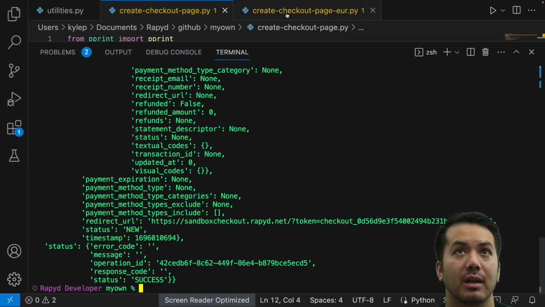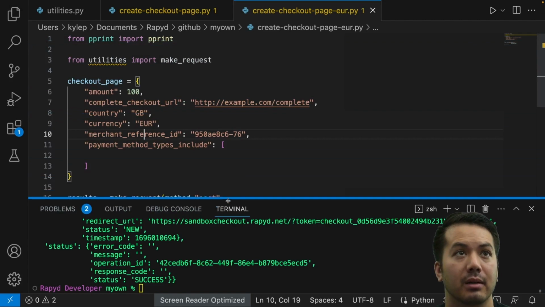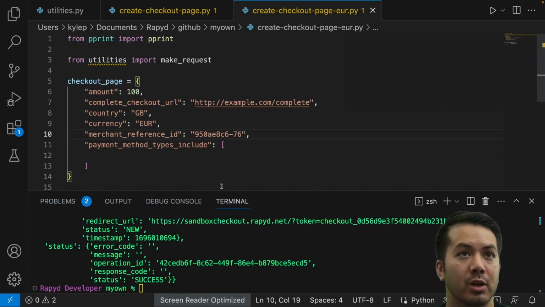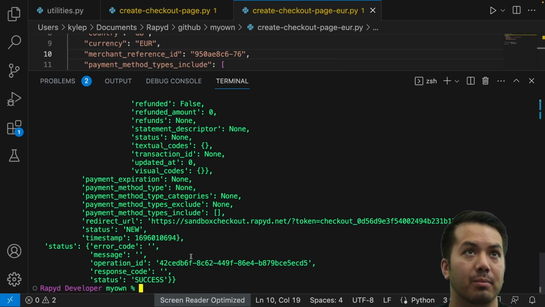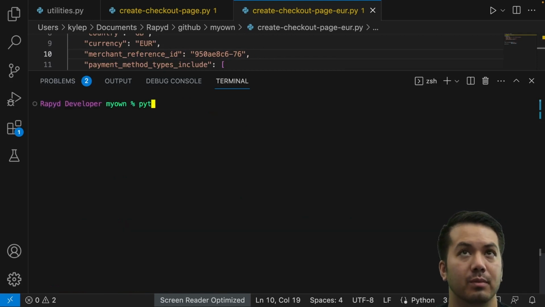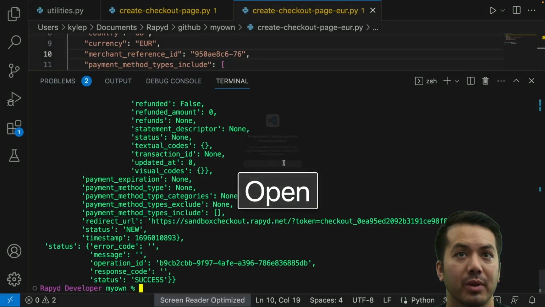and let's try another payment method. Here is one in euros. So I'm going to go ahead and try that. Let me clear this. Python 3, create checkout page, euros, press enter. Now we see the response, status is new. Go ahead and open this up.